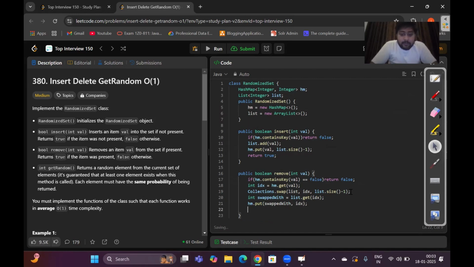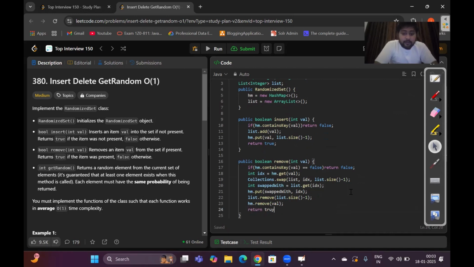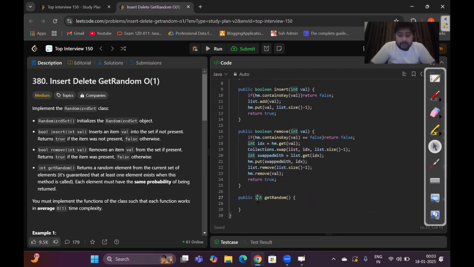After that, we will simply remove the last element from the list, and we will also remove this entry from the hash map. After that, we will return true. So this is our second function. This is how it is implemented. Now we want to implement the random function.